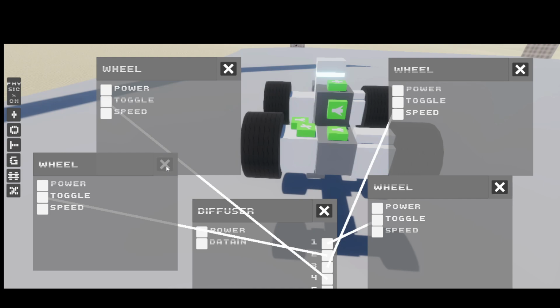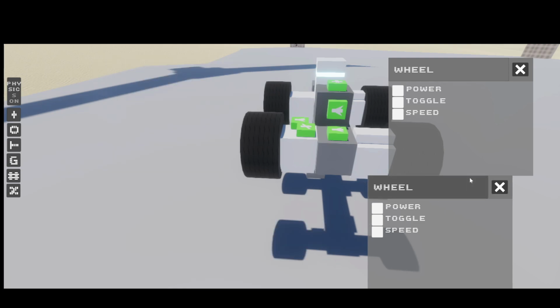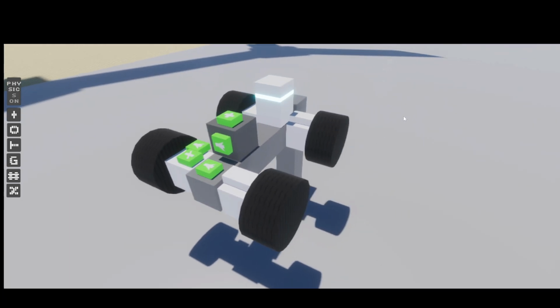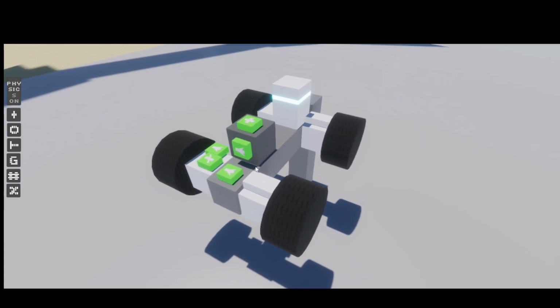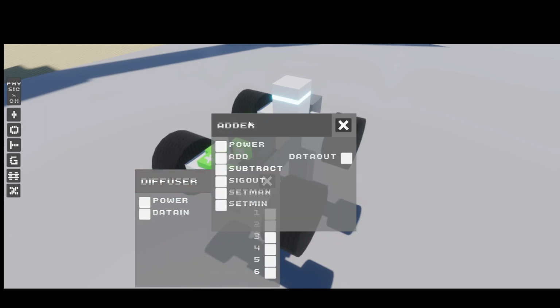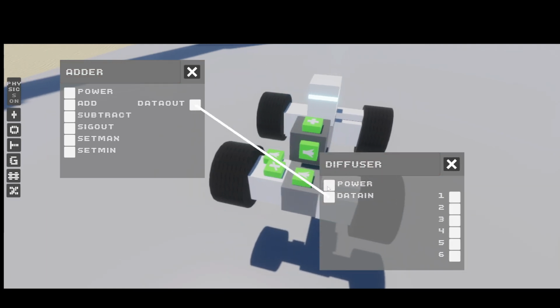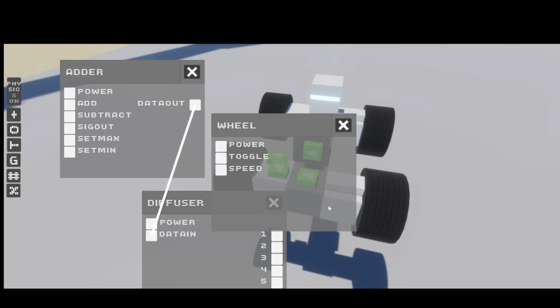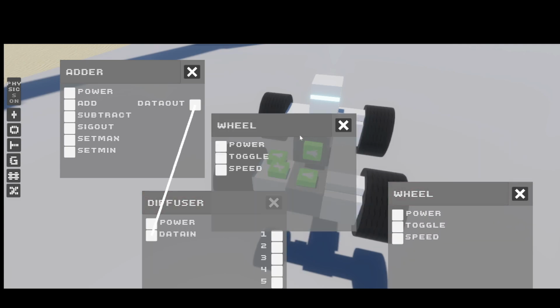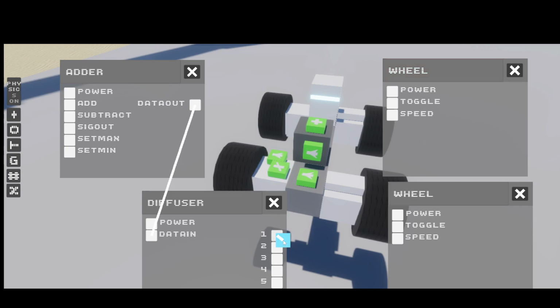I mean, this game is for the autistic, so you kind of want to have a lot of cool things you could do. And then, second diffuser. This one is fed by an adder, and this will control our throttle basically.